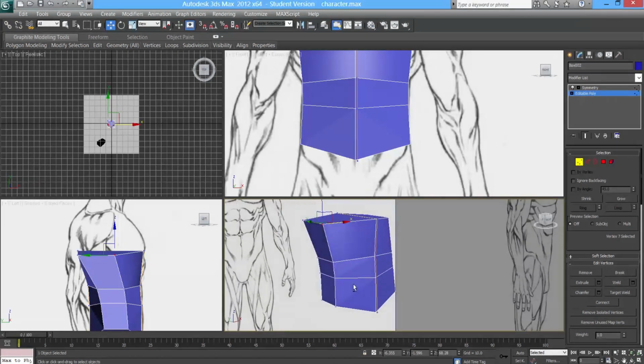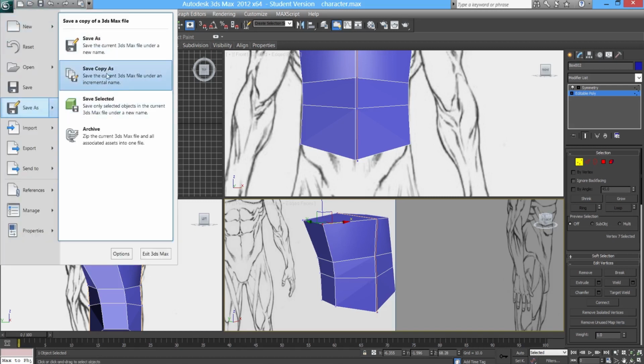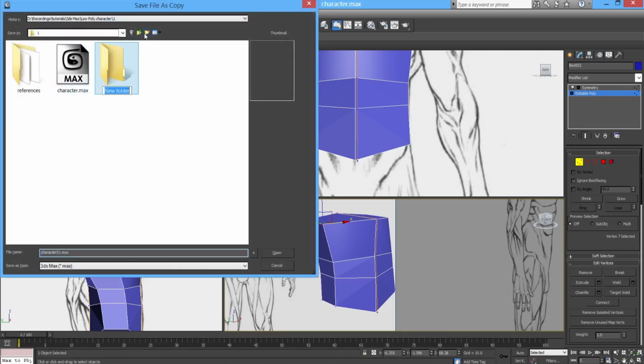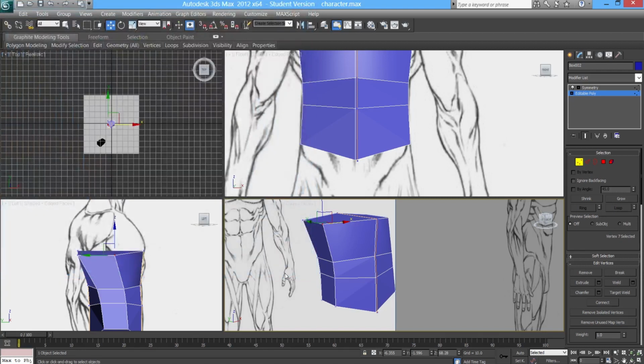So at this stage, what I would actually recommend is that you save a copy of the file. Don't forget to actually save it. If you go onto File, Save As, and then Save Copy As, what I usually do is create a new folder called Backups. And then I just put a prefix of 01, and continue that. So the next backup will be called 02, 03, 04, and so on.